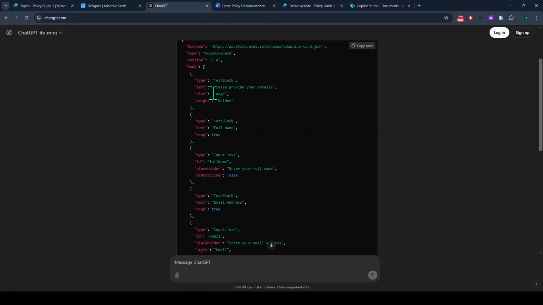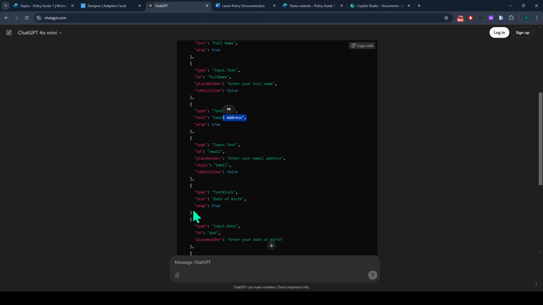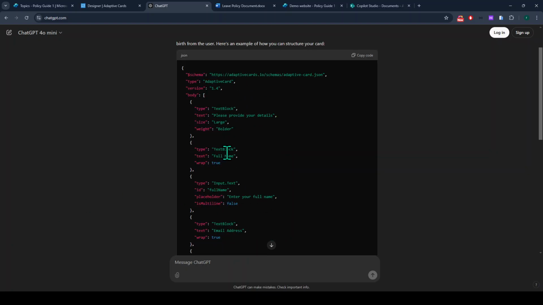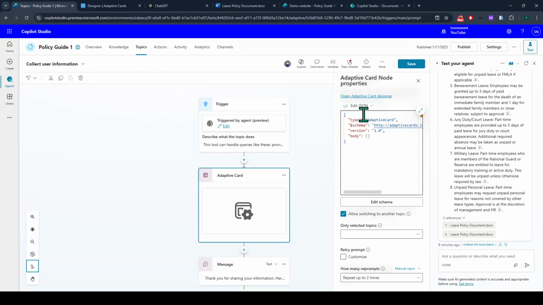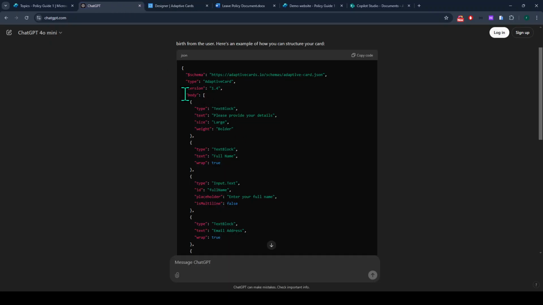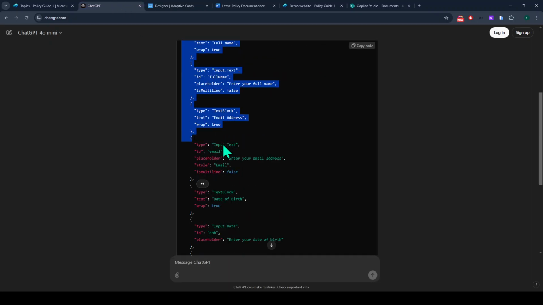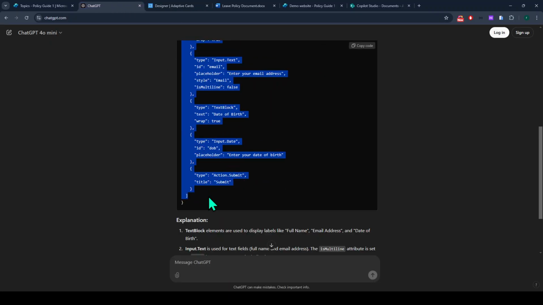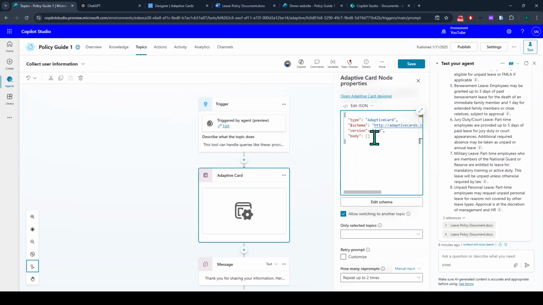So it gives me the full name, the email address, date of birth. I will copy this code. I will go to my agent. So here we already have the schema, version and body. Okay, I think I need to copy the array only. This array I will copy. And let's put it here.